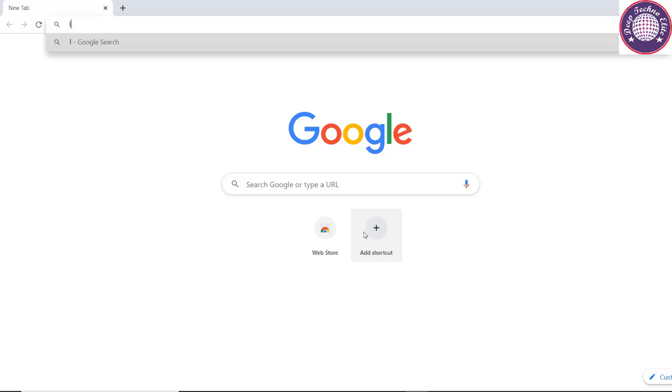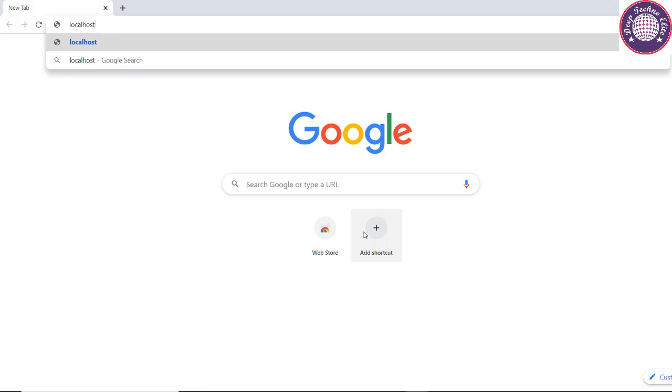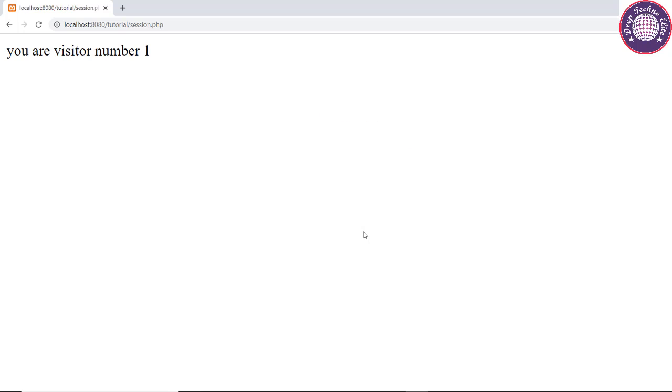Type here localhost:8080/tutorial/ and the file name session.php. And here we can see you are visitor number 1. And let's see what happens if I refresh the page. The page count increased by 1. Each time I reload, the page count will increase.